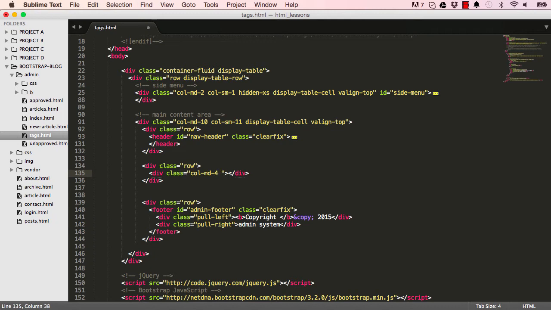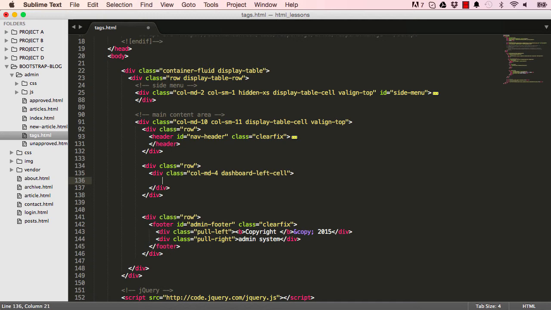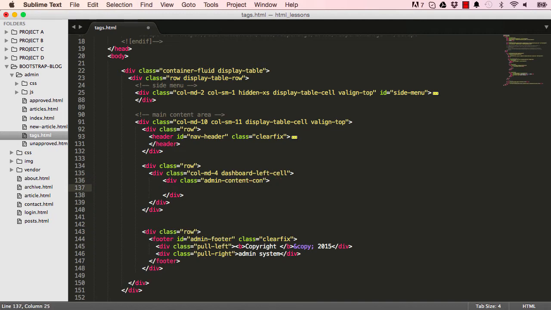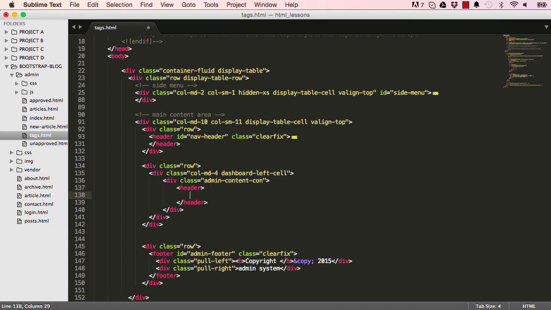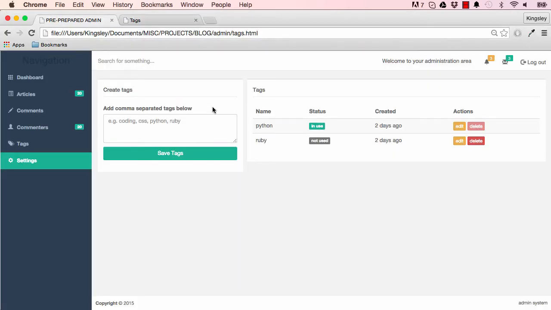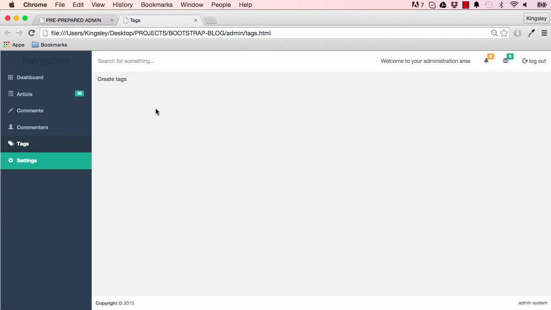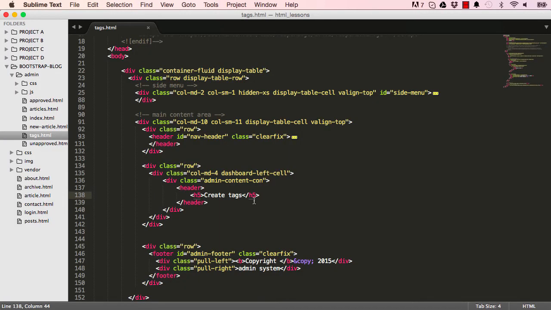All right, so within the first one, I'm going to add a new class, dashboard left cell. Okay, so leave that like that for now. Create another class. Call this admin content container, give it a header, h5, and create tags. So this is what it looks like. All that code comes down to just one line output.